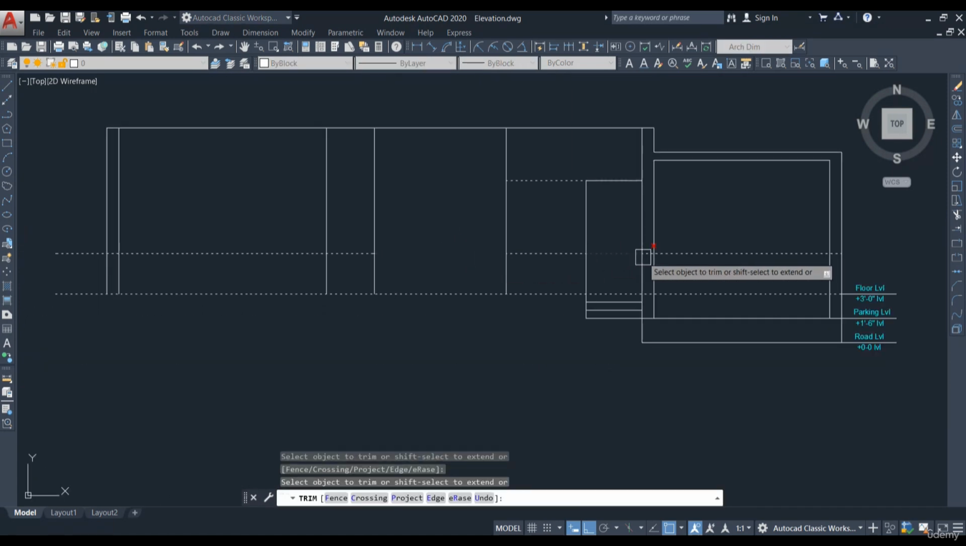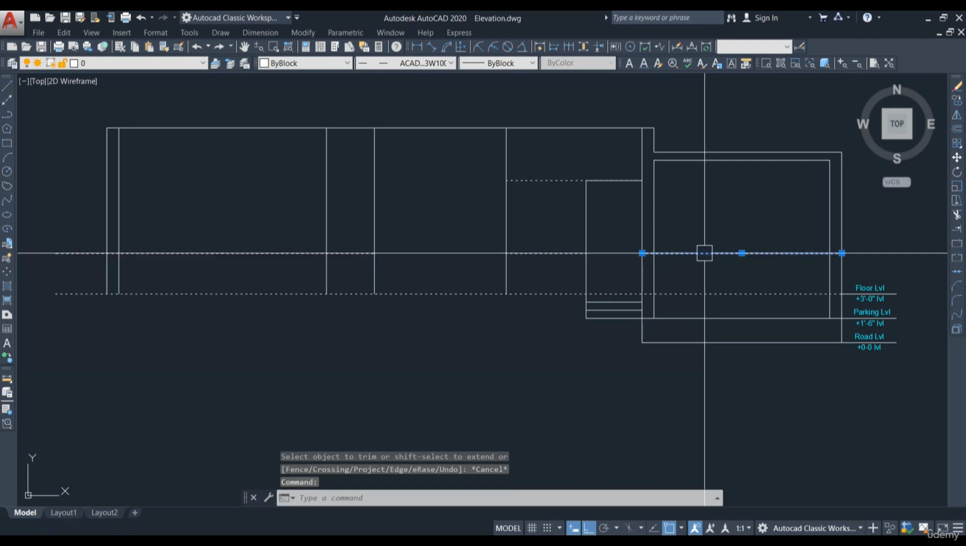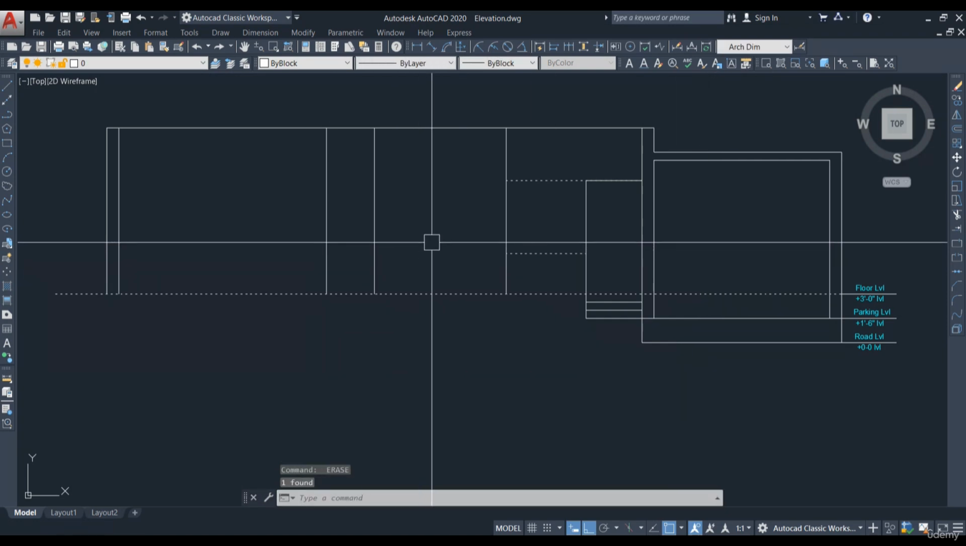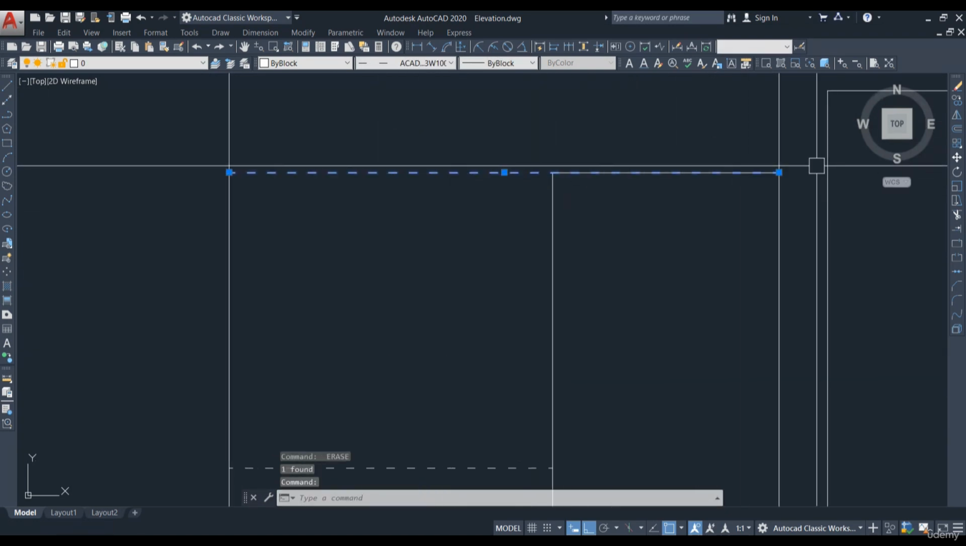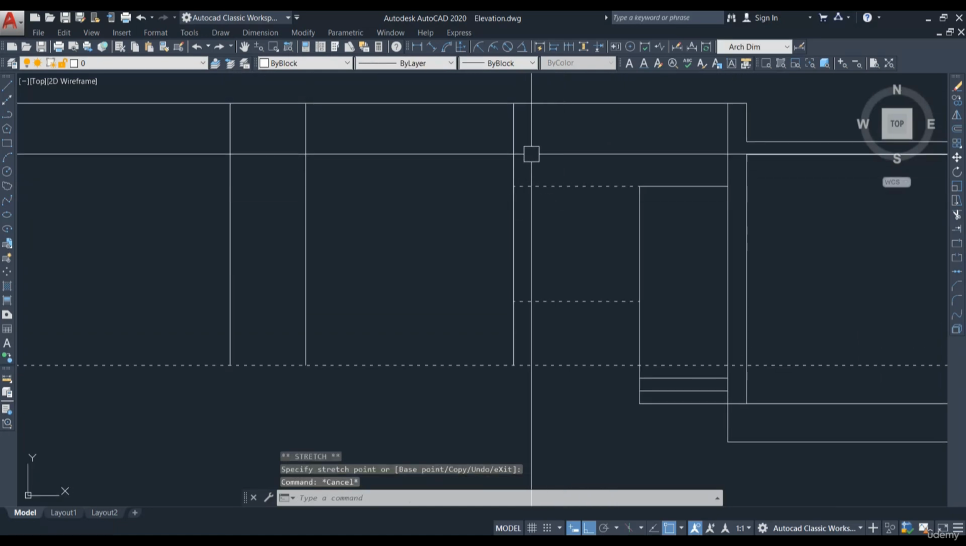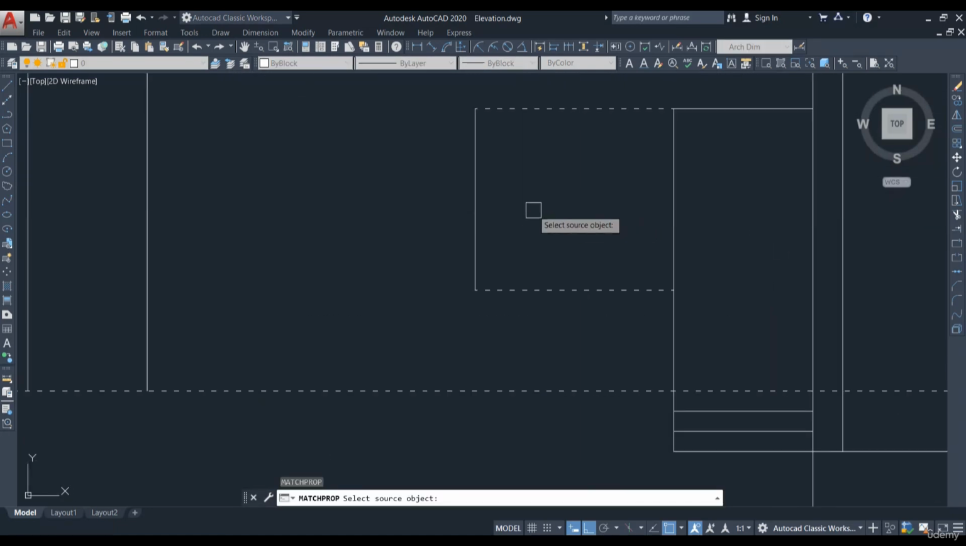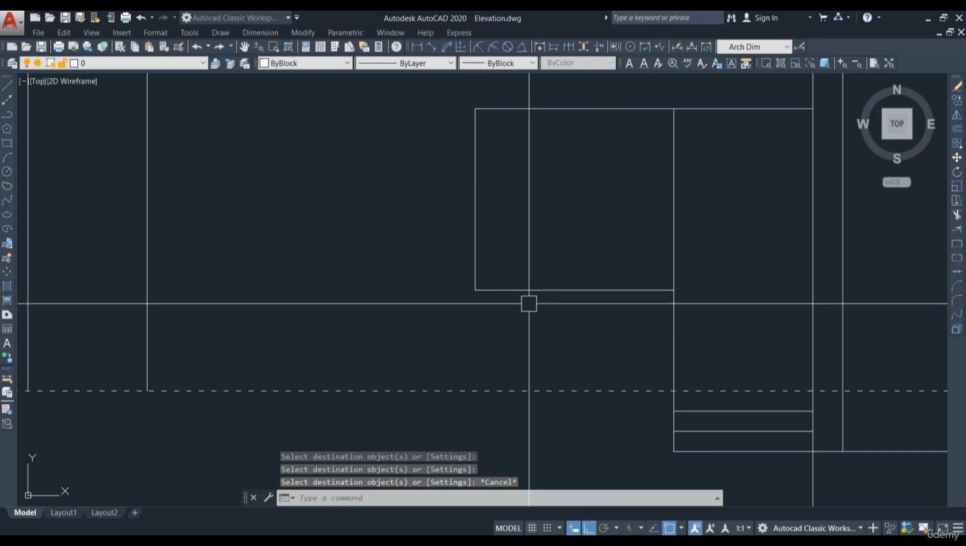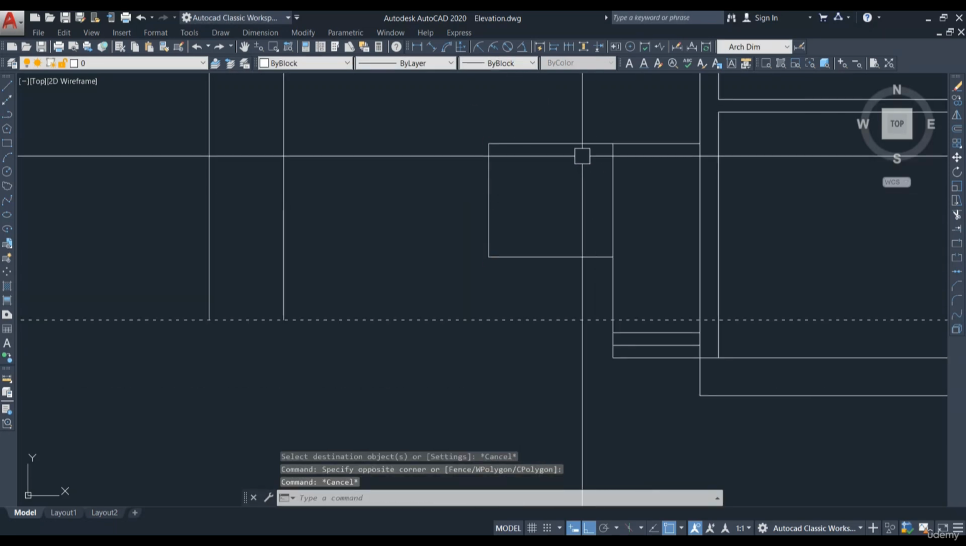You can use the trim command. Delete these extra lines. This we can take like this and then trim. Use the match property command. Just like this. So we have the window here.